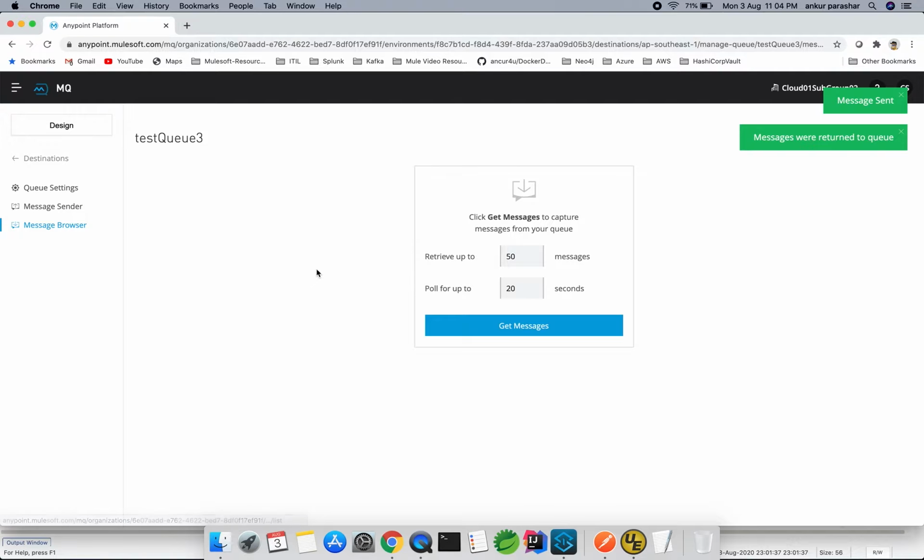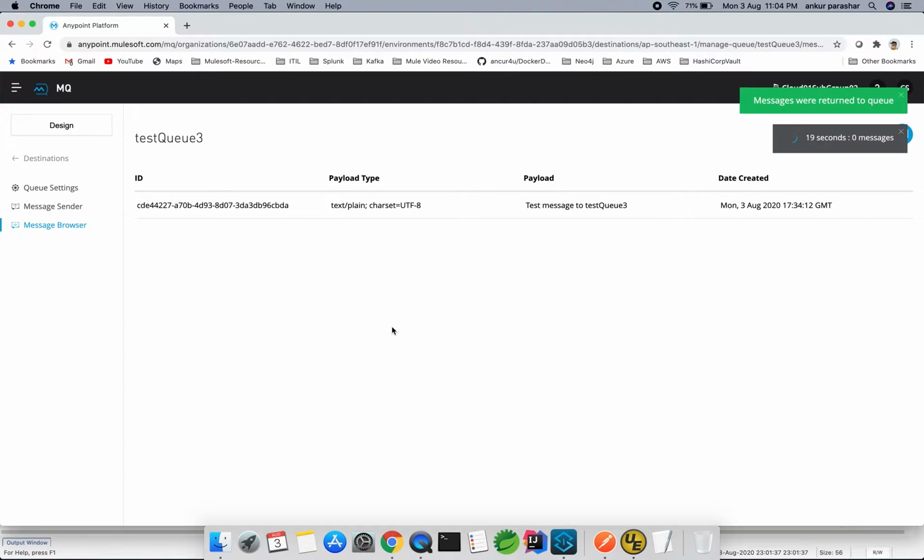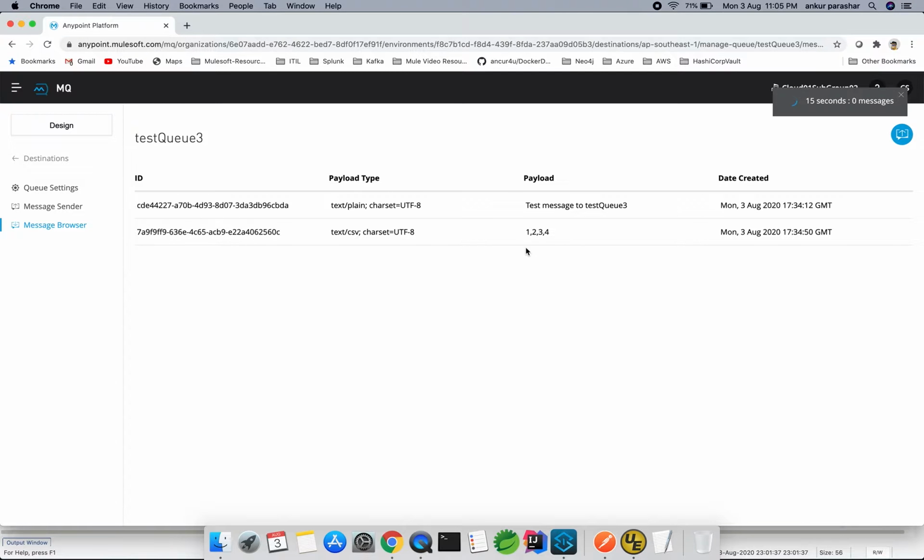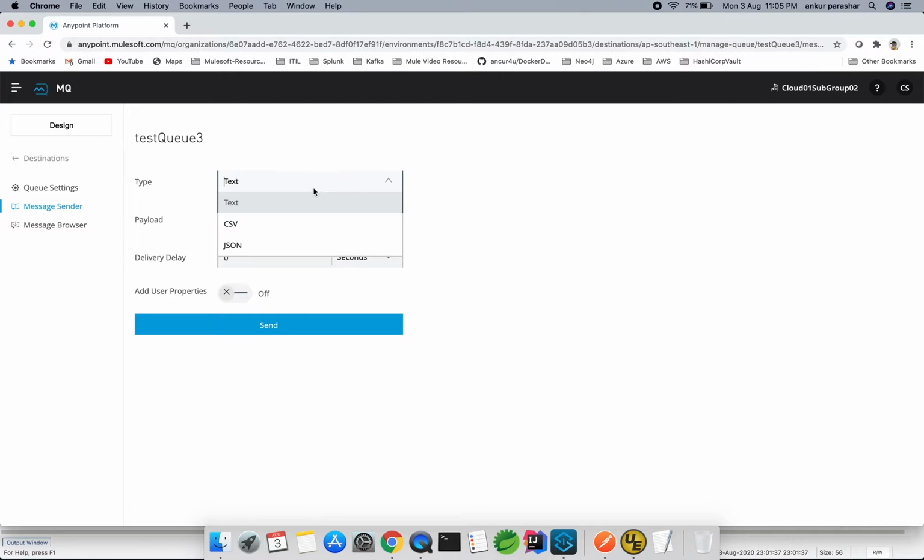So I will quickly go over here, get messages. So 1, 2, 3, 4. I'm just trying to show the 3 formats for now. I will click on JSON. I will put something like first name as Ankur, and I will click on send button once again.